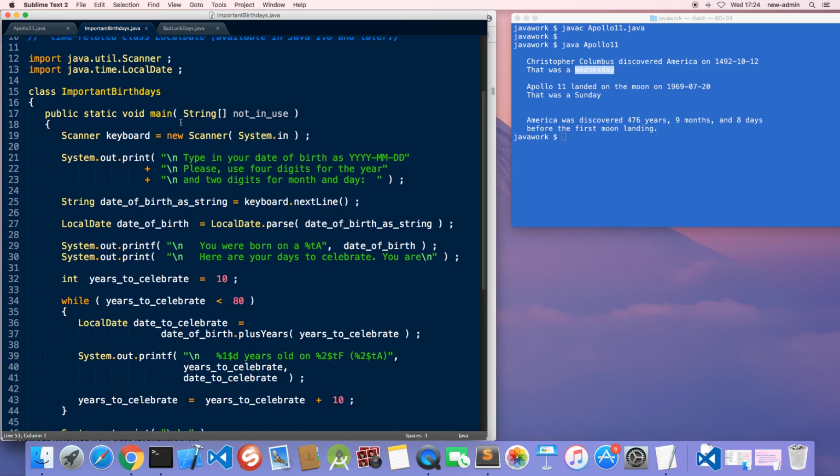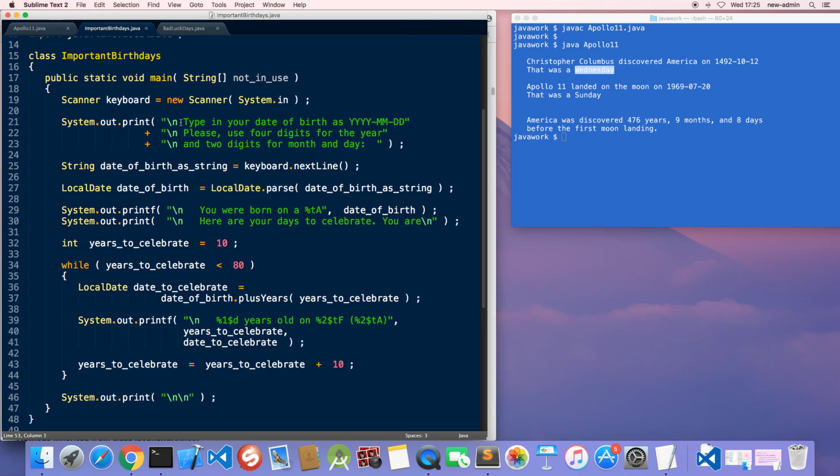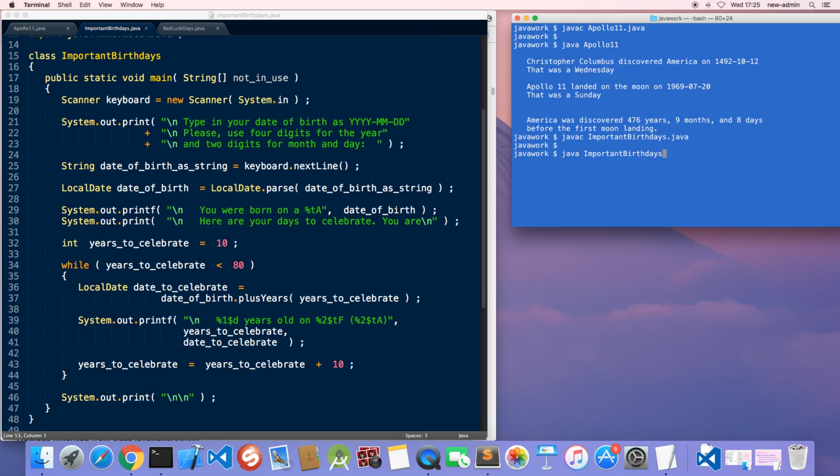And here, let's first run the program. I will compile it, and let's run it. It says, type in your date of birth as year, month and day. Please use 4 digits for the year and 2 digits for month and day.